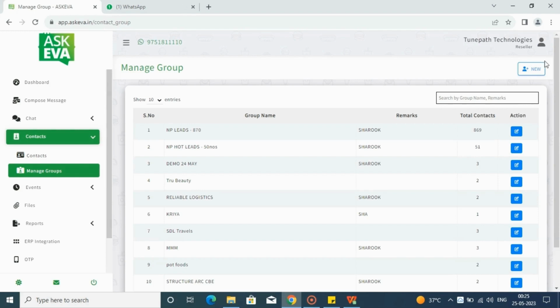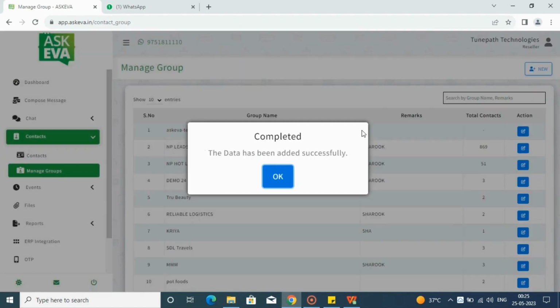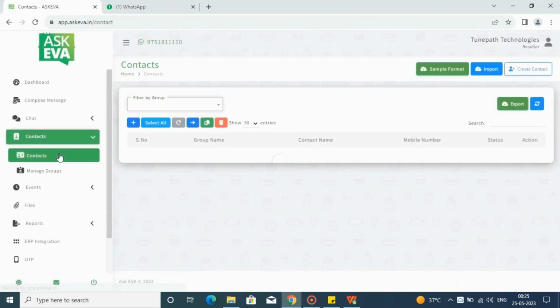To create a new group, I'm clicking this new option and creating a new one. So a group has been created successfully. Now I'm going to show you how to upload the contact in an individual method and the bulk method.